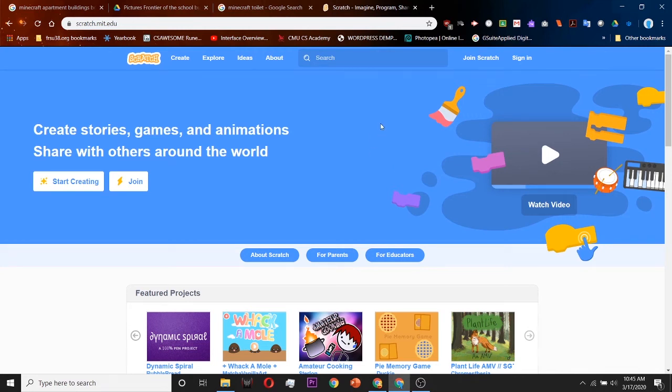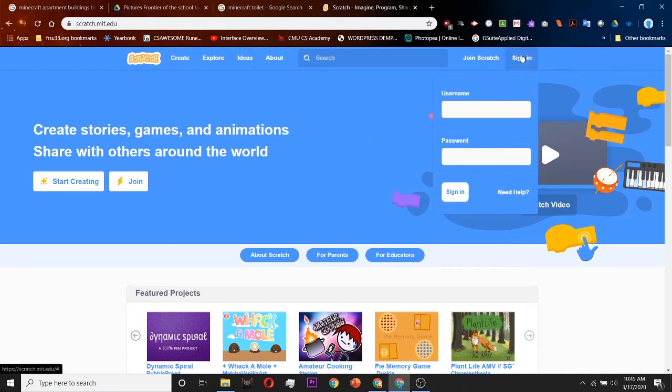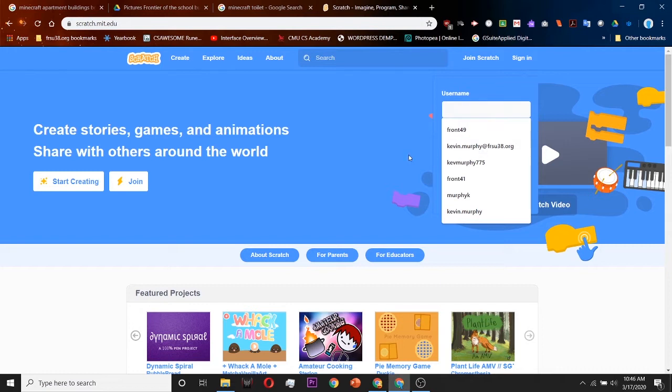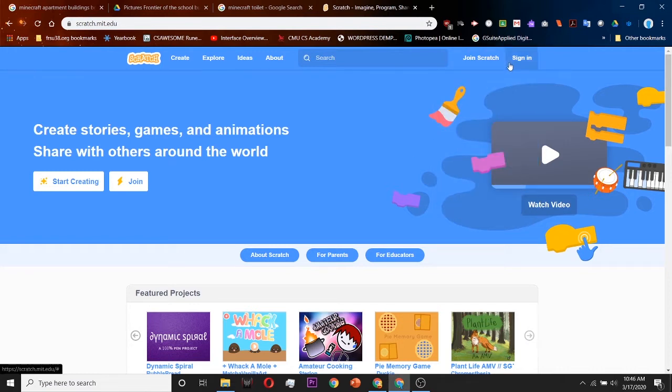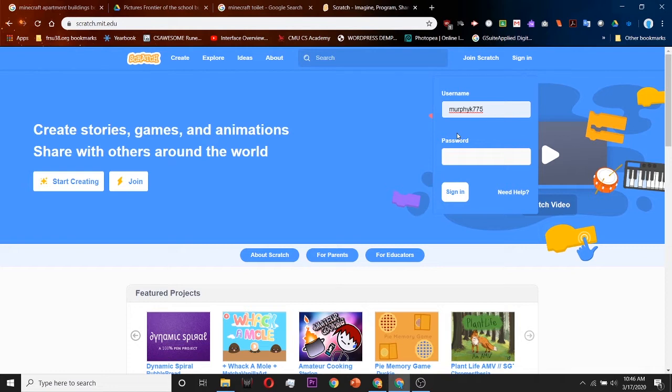Welcome to Scratch. What you're going to do is sign in and create a user account if you haven't already. When creating an account, I suggest you use the username that you use at school, so I'd put your username, or the first part of it, that you use when you log into the computers at school.